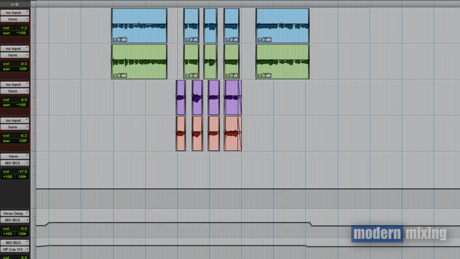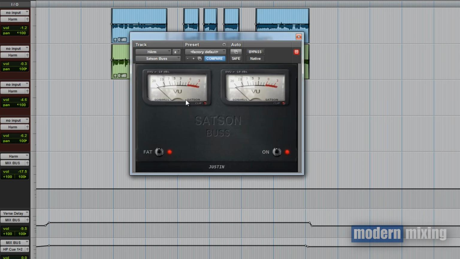And then coming into the bus for the harmonies, I used the Sats, the Sats bus, I should say, and I have the fat mode engaged, and this just adds a little bit more harmonics to it. I felt like engaging that fat button sort of fused the vocals together a little bit.